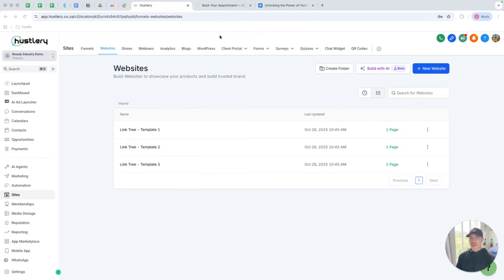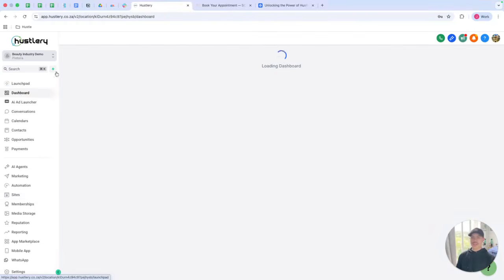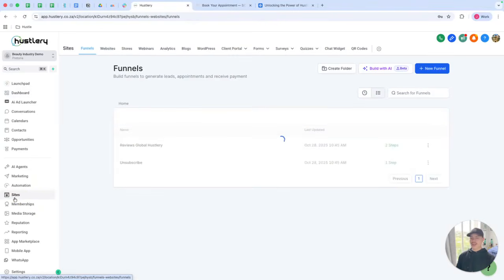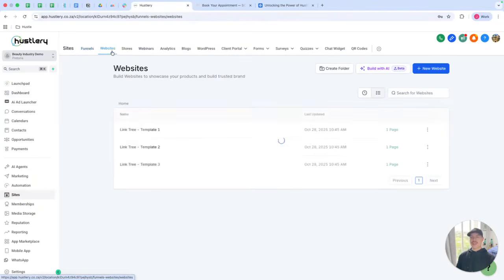You will be on your dashboard like this. Normally you'd land on this dashboard over here, but you can go to sites on the left over here. Then you select websites, and then you will see a little button at the top right here that says build with AI. I know it says beta over there, which means it's not 100% ready yet, but it is already amazing and it already does a brilliant job. It's only going to get better from here.